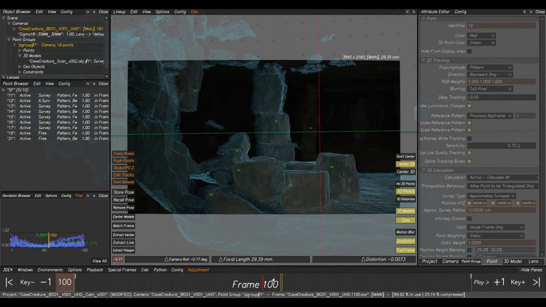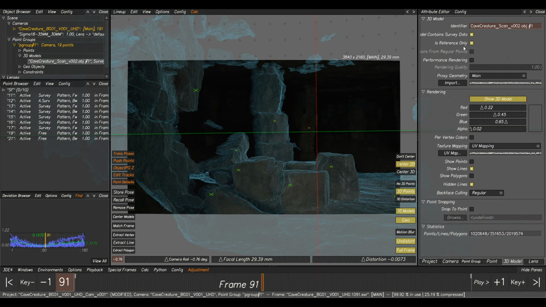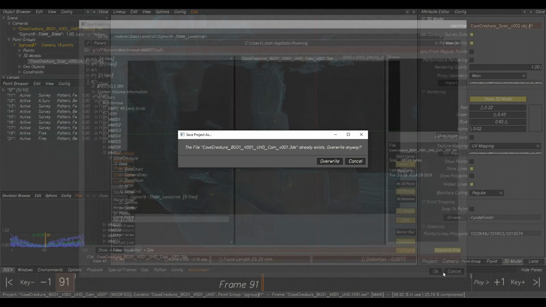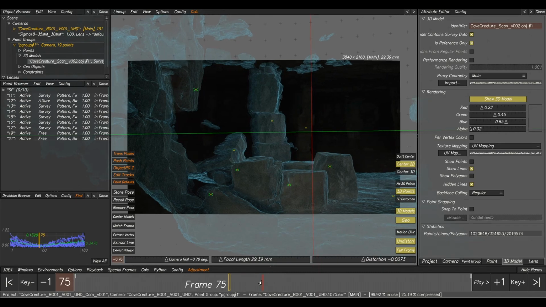So if we press spacebar, and what you want to do, you want to save it, but if you haven't done it already, just double check that you've checked this, reference only is checked. So what we'll do, we'll save this, save project as. You can version up. I'm just going to overwrite my file. And so we're pretty much done.